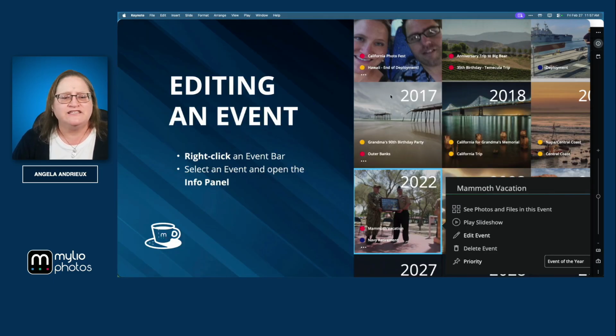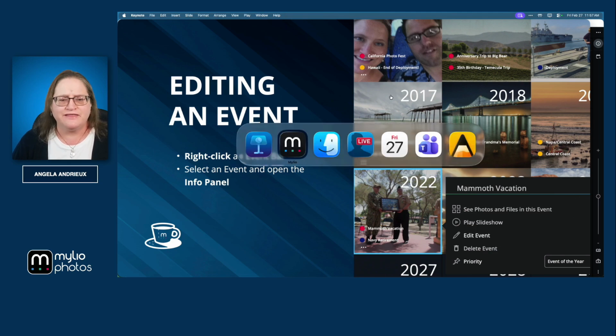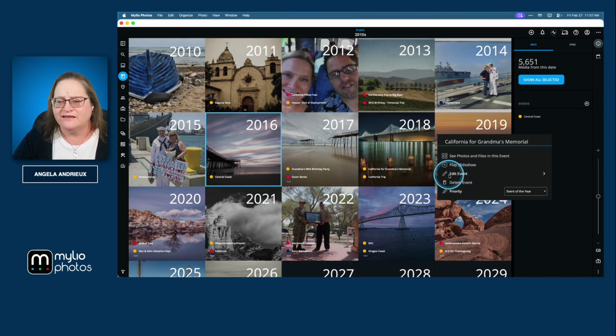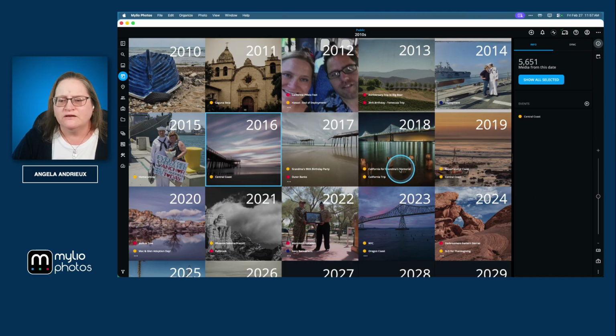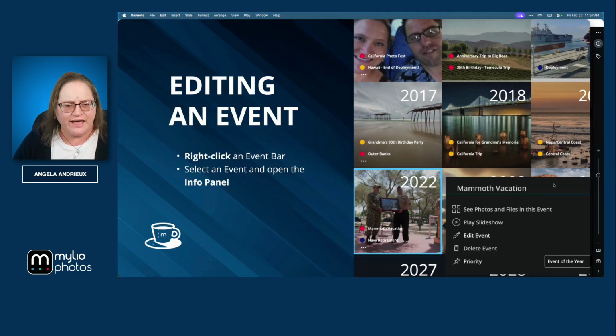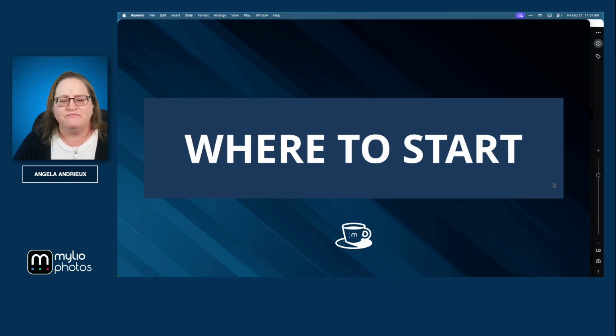All right, editing event, we talked about that. You're going to right click on an event bar. Let me show you that really quick. If I go to any of these event bars, I can right click on it and choose edit event, or simply just click and open that event, have the info panel open, and you can go ahead and edit those details that way. It's very, very simple to change them and modify them after they've been created.